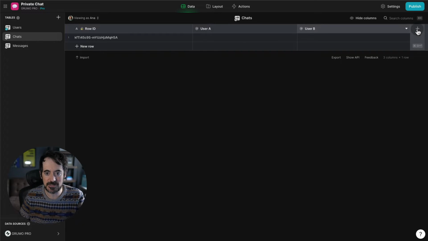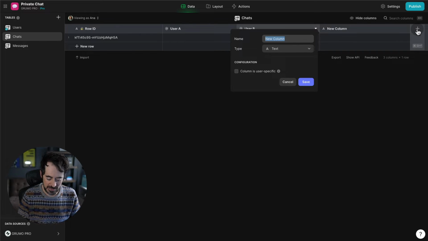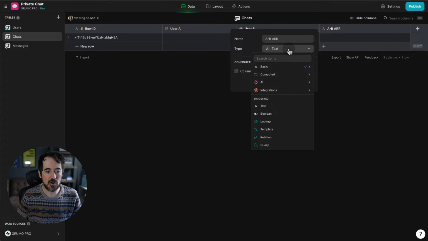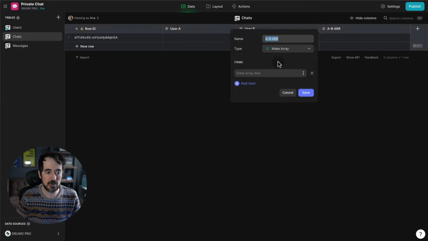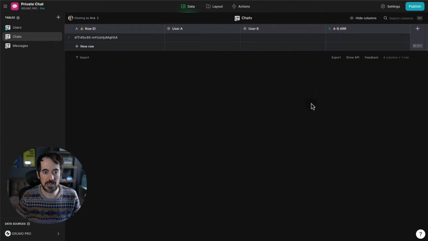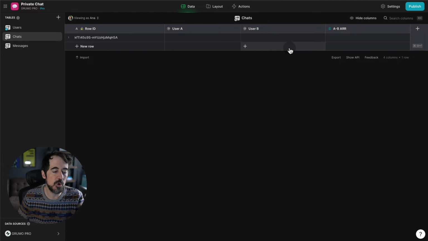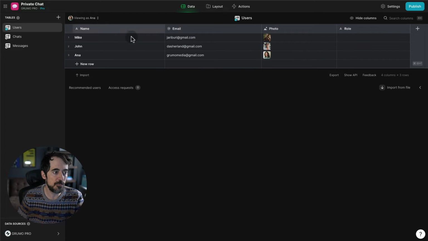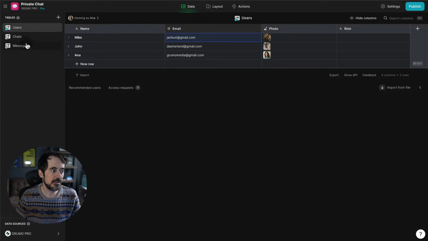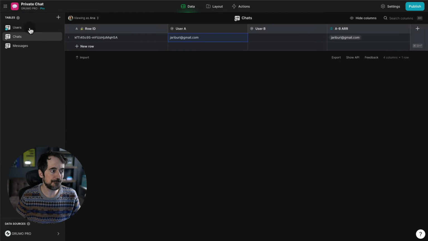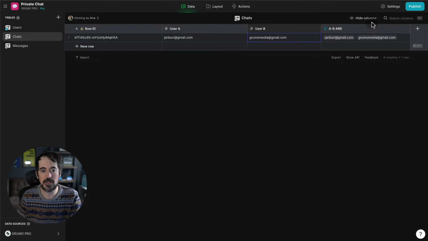Okay? The next thing we're going to do, and this is where it starts to get a little bit tricky, but really interesting, is we're going to create an array where we're going to store the email addresses of both people in the private chat. And for that, we can use the make array computed column. And we're going to add user A and user B. And now we have an array that contains both users. And we're going to populate this with me, right? Just as an example. And Anna's email, right? And now that array is going to be used.